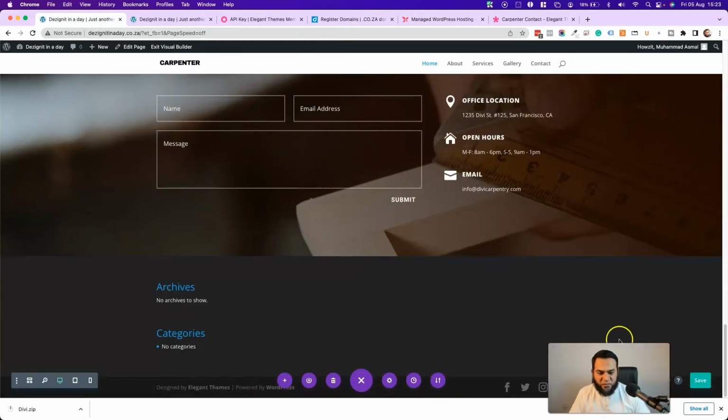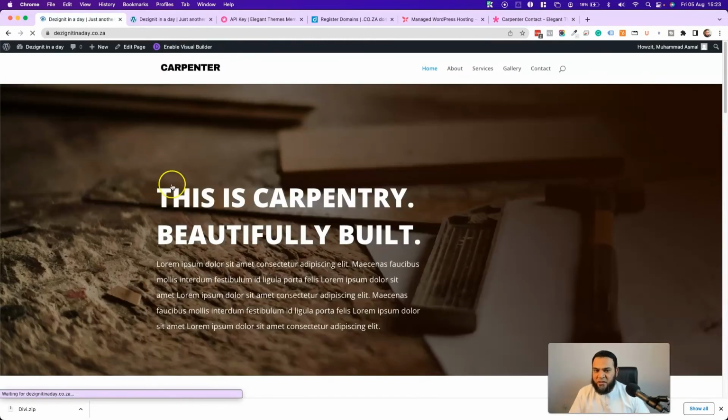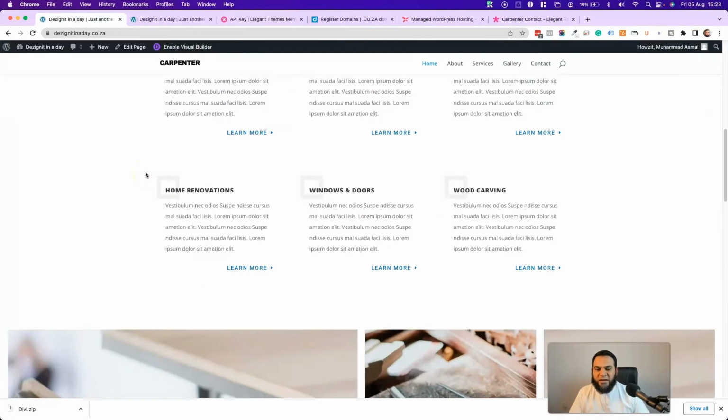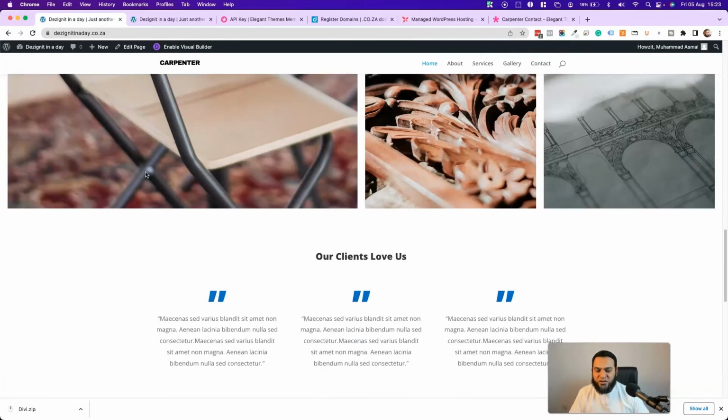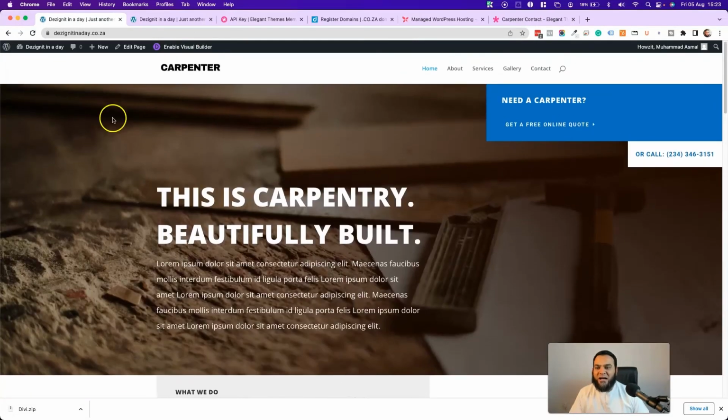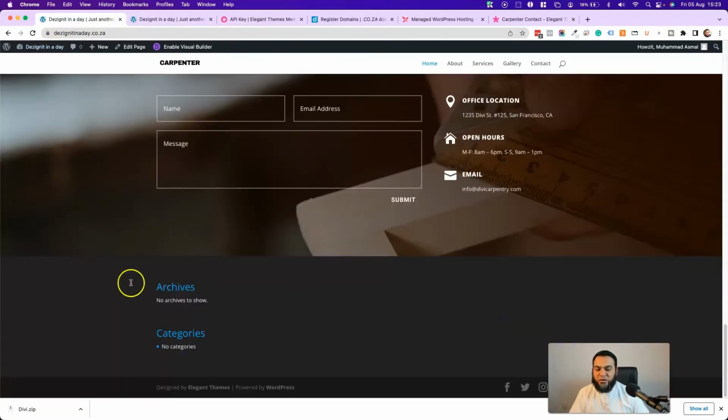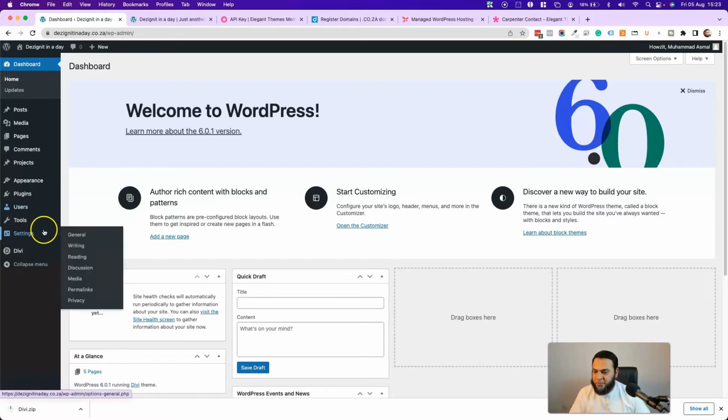Once we're happy with this, we can click on Save. Remember, I told you I want to remove this. We will remove this shortly. And then once I click on Save, then I want to click on Exit Visual Builder. So as you can see now, we've already built out a home page. Now we need to build out the other pages. But before that, I just want to remove these widgets at the bottom because I don't like how it looks.